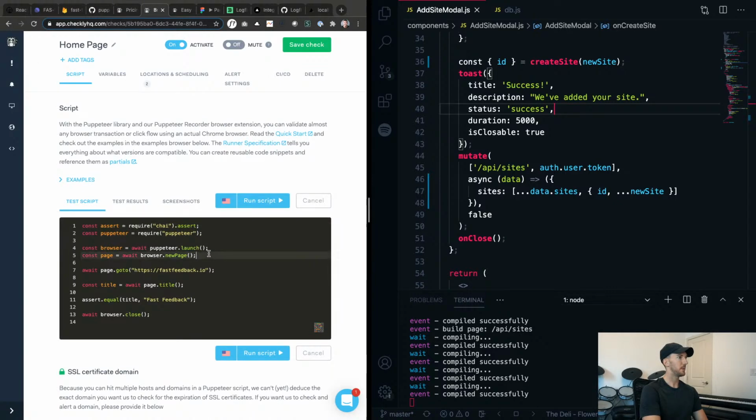And let me just talk about what this check is doing. We are setting up Puppeteer. We're launching a new page, and we're going to navigate to fast feedback. All we're going to do is grab the title of the page and ensure that it equals fast feedback. So really basic uptime check, and then it closes down the browser.